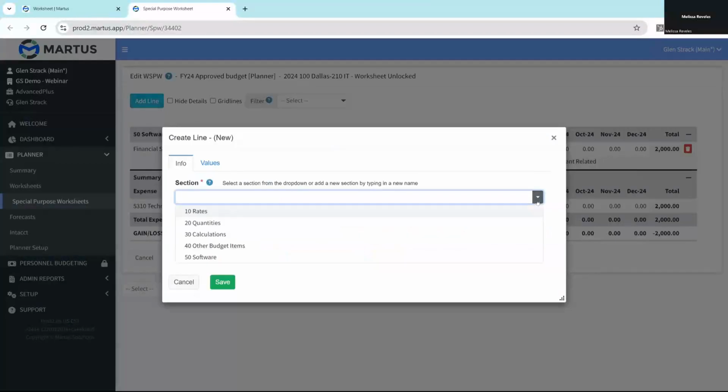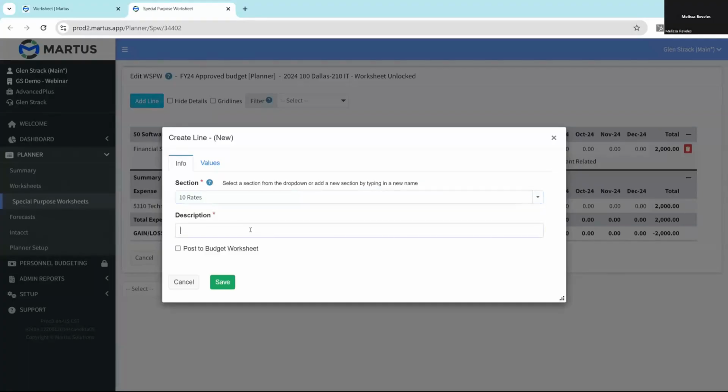In this case, we're going to use one of the predefined sections. So we're going to do rates, but we could add our own section if it made sense. Our description will be software support cost per user. And I'm going to copy that so I don't have to type that again. Now, in this case, this is a non-posting line that we're going to use later on. So we will not click Post to Budget Worksheet.